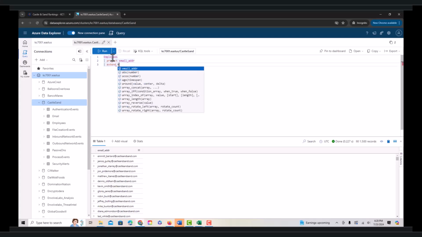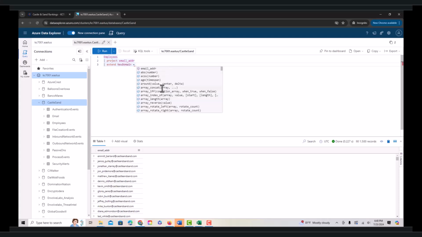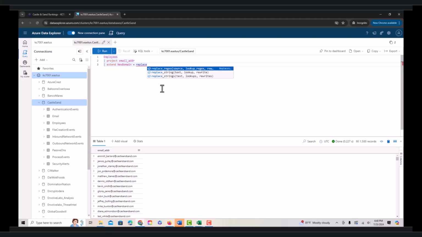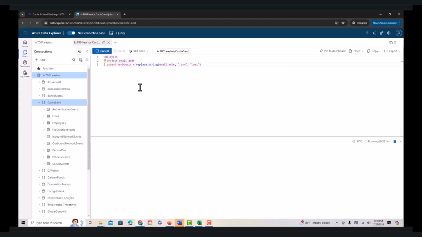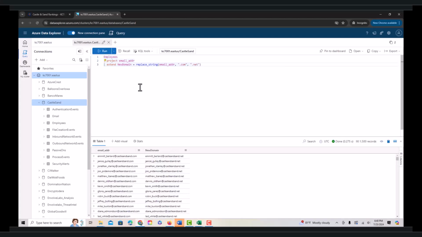When we extend a new field and type in replace, we have several options. Since this field is a string data type, for now let's type in replace_string. The parentheses have 3 arguments. The first is where you want to perform the replace function, and in this case, it's in the email address field. Next, we place what we want to be replaced, and lastly, what we want to replace it with. When we execute this query, we can see the changes were made rapidly on 1,500 records.